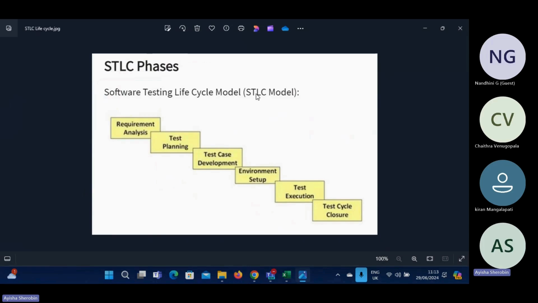Then we also have to understand the software testing lifecycle, which starts from requirement analysis, test planning, test case development, test environment setup, test execution, and test cycle closure. These are all the different phases in the software testing lifecycle. Clear? Yes.